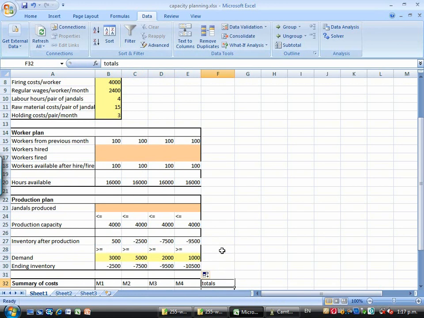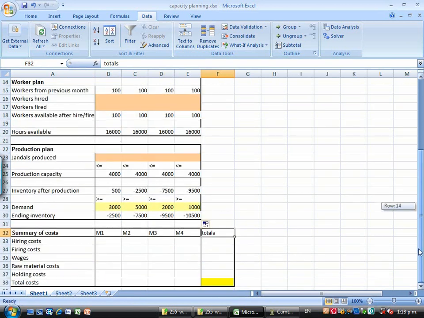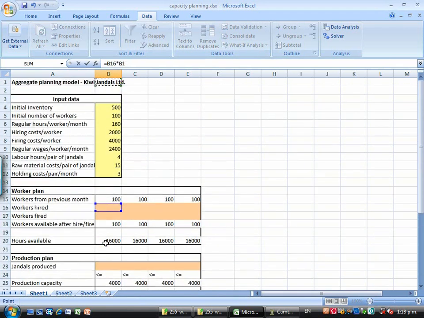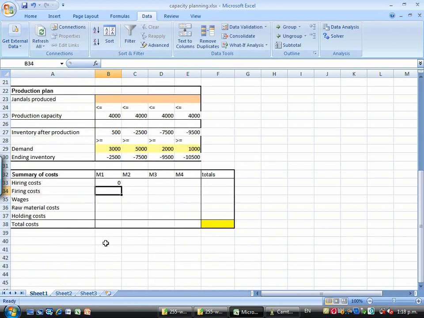Now, the summary of costs. First thing to do is the hiring costs. The hiring costs will be equal to the workers hired multiplied by the hiring cost per worker. And we're going to hit F4, so it's an absolute reference to that value. Now obviously here it's 0 because we don't have anything in those number of workers hired cells.